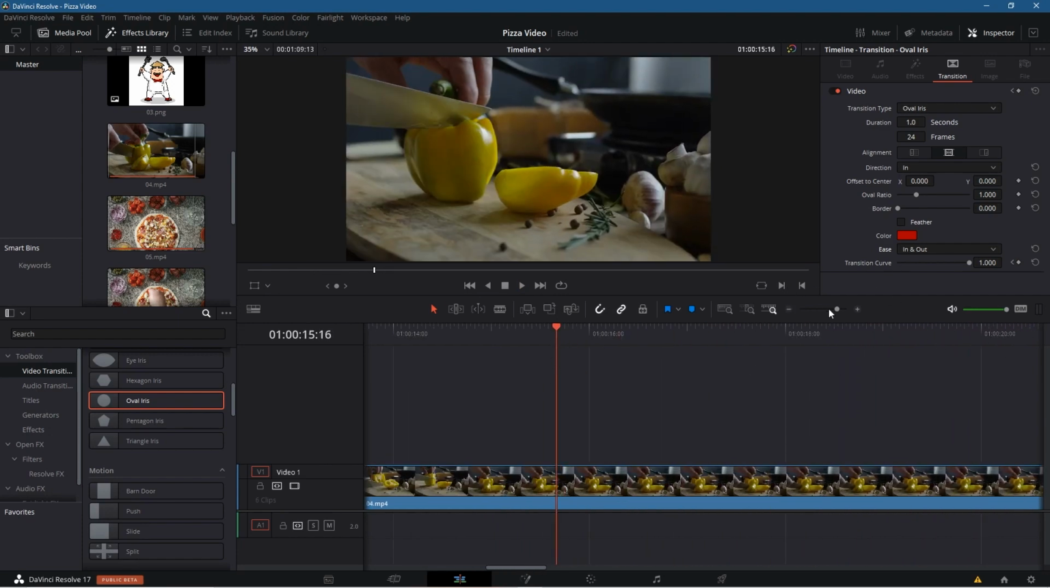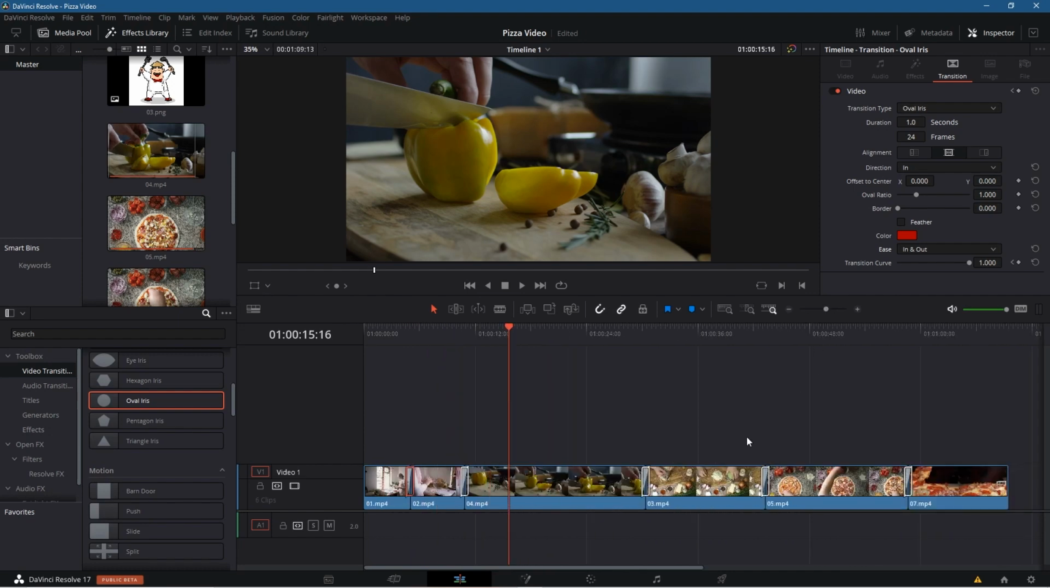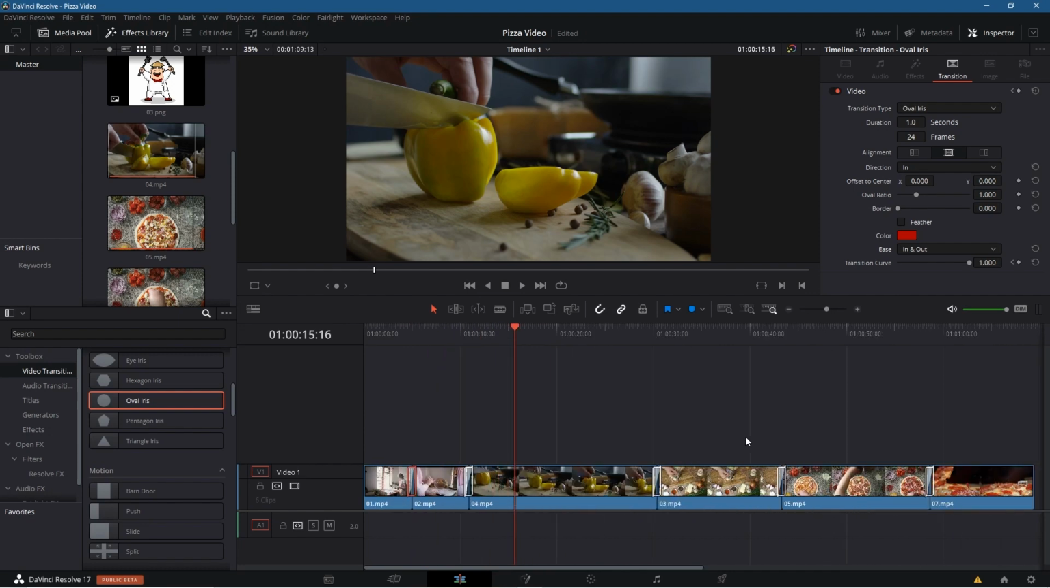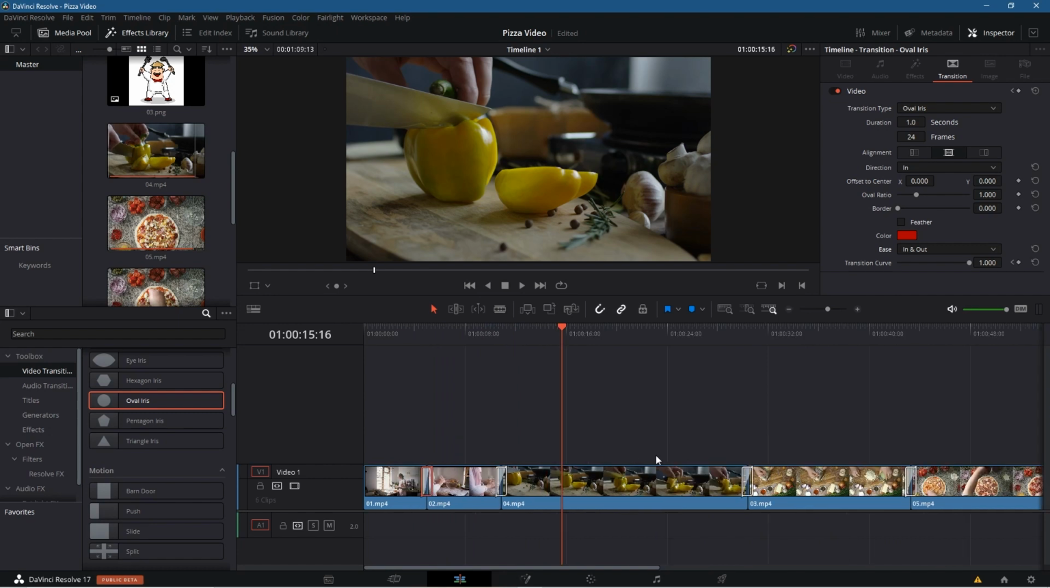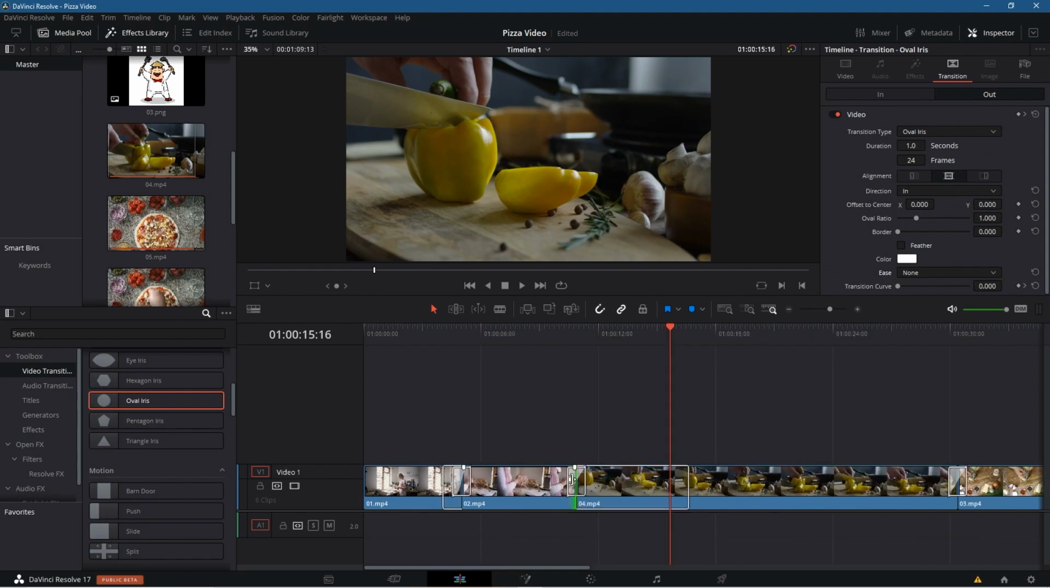To do that, I'm going to zoom out a little bit so we can see more of the timeline. You can also hold down the Alt key and use your mouse wheel to zoom in and out. And we'll click on this transition here. Let's just click on this one. Zoom in a little bit more. Click on this particular transition. And we'll set it to the Bezier curve here.